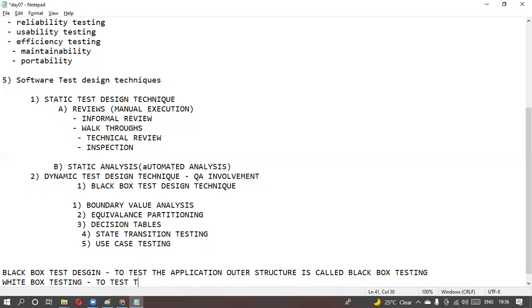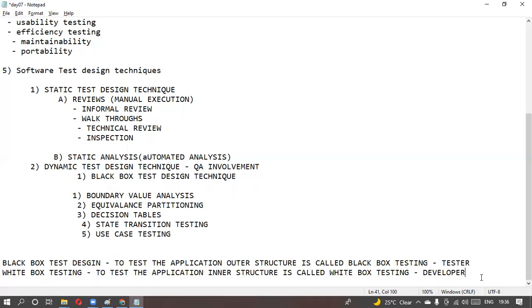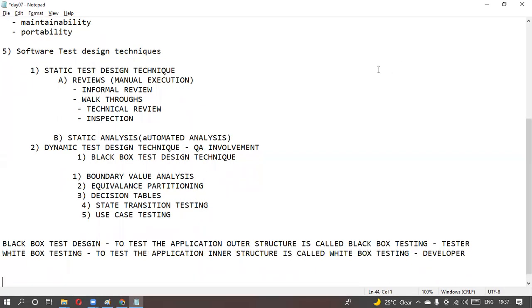Testing the application's inner structure is called white box testing. Who will be performing black box testing? Tester. Who will be performing white box testing? Developer. So now we will discuss what is boundary value analysis, what is equivalence partitioning, what are decision tables, all this.